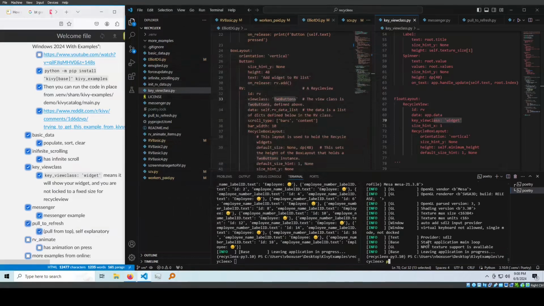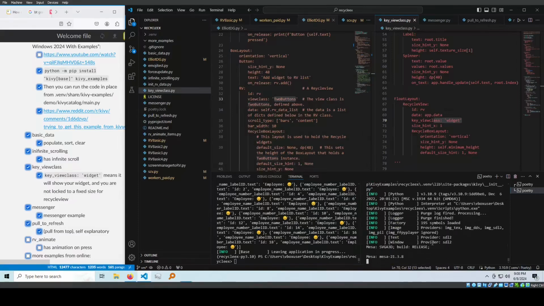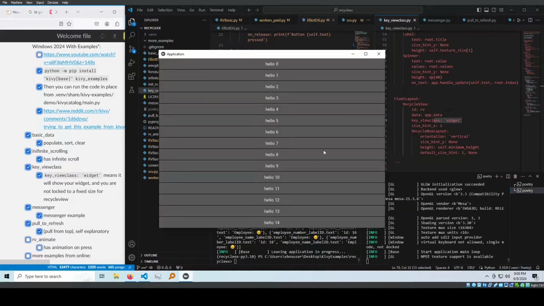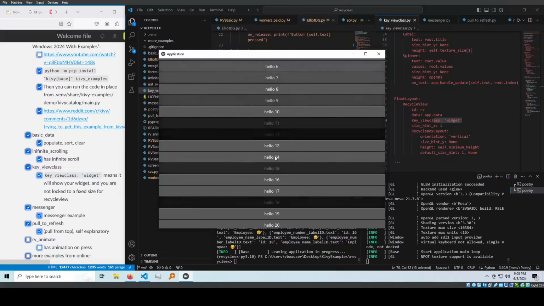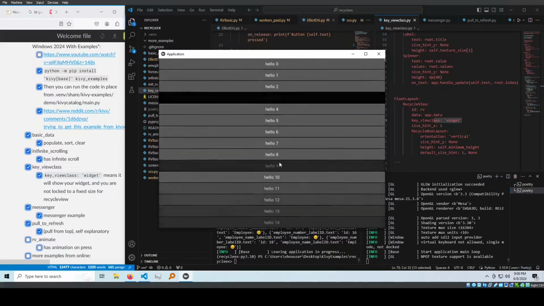Now let's try Python reanimate. So this one, what's the cool thing about this? Let's press the button. Ooh, fancy animation, right? The animation is outside the scope of this video, but we'll get to it at some point. See right here, wow, this is a really nice animation.